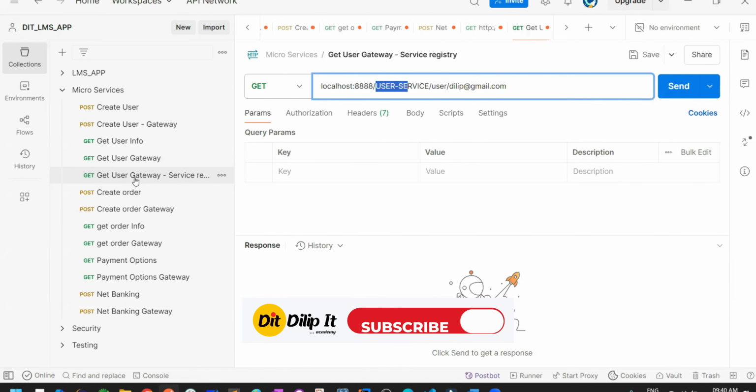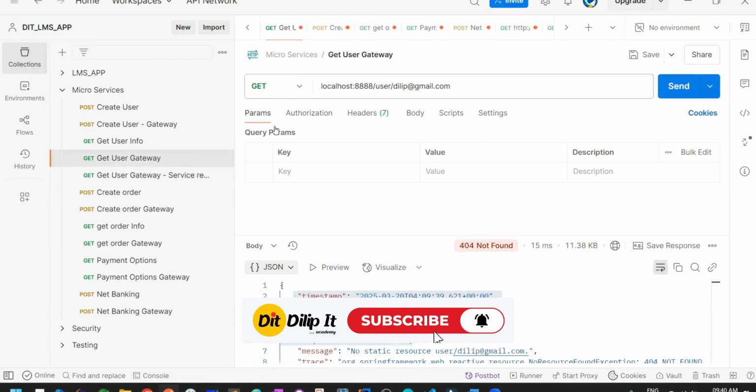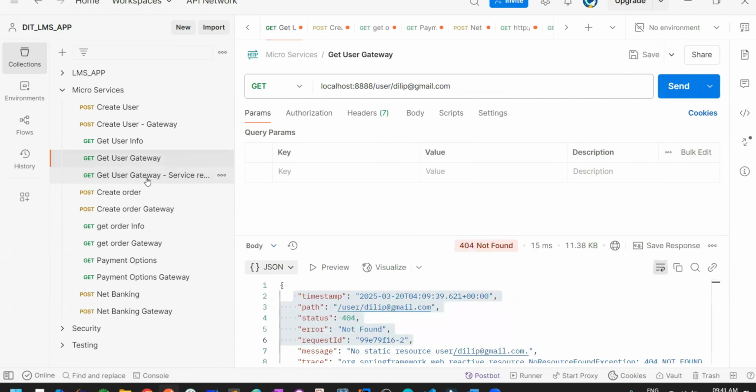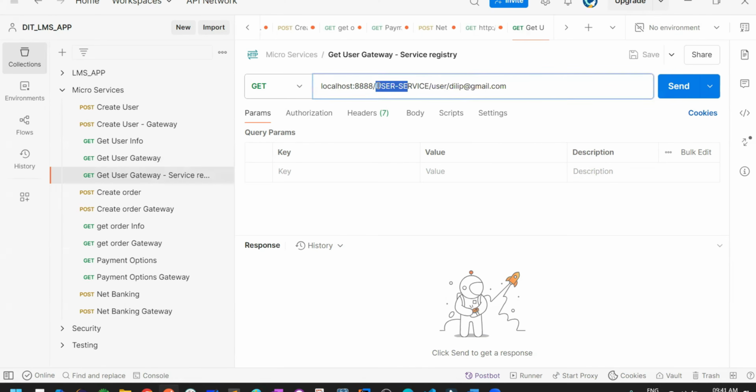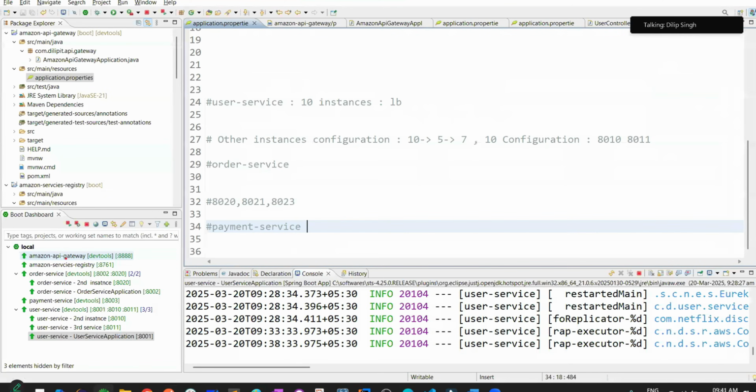But here what we did, guys, when comparing this one and this one, what happened? You attached the service ID, the microservice ID. That means you are saying this request should go to the user microservice, and you are sending it via the gateway only. See, this is the gateway URL. 8888 is the port number we gave the gateway. If you observe here, gateway.